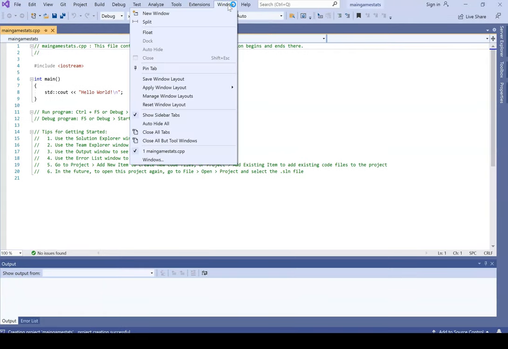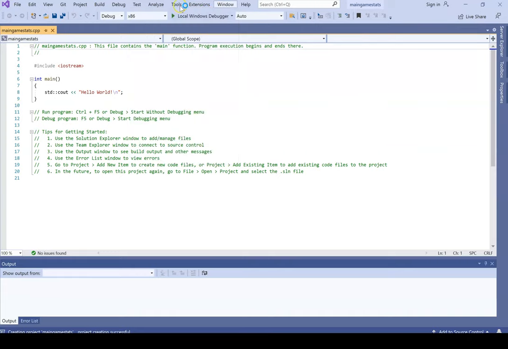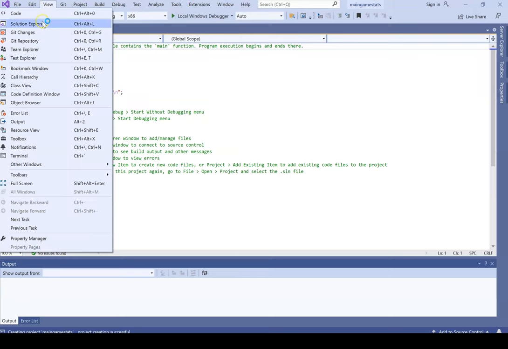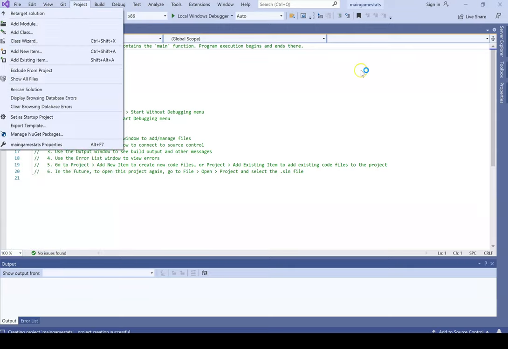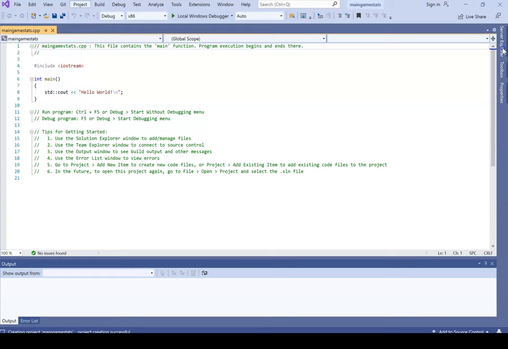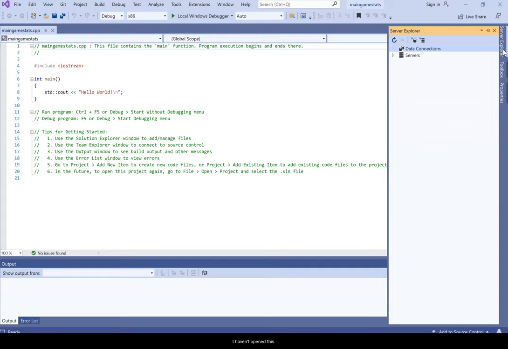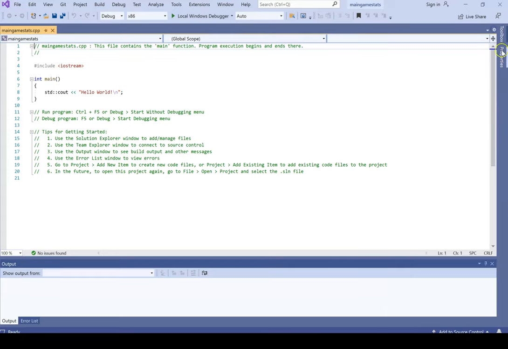Window, I want to do this real quick too. Window. I haven't opened this. No, that's not it.